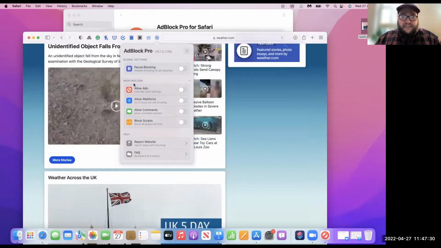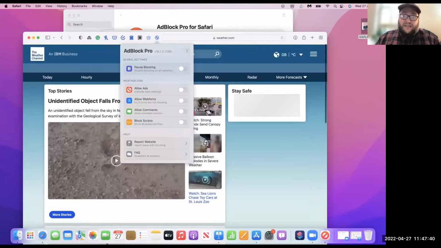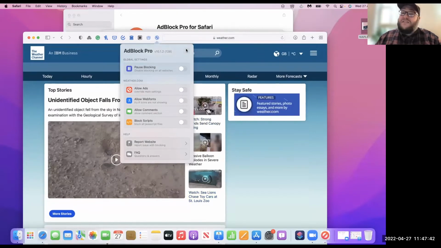So you can say for this specific website, weather.com, you might want to allow ads or allow comments or a particular thing to happen. So that's the standard kind of way that the ad blocker works. And there are lots of different ones. This is just one of many.